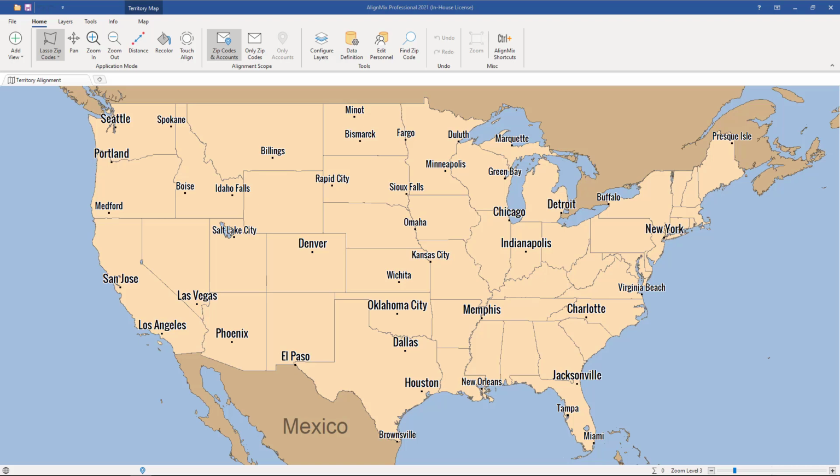In this AlignMix video, you will learn how to use the alignment tools to create new territories in a blank AlignMix map. So here on the screen, you'll see that we don't have any data imported. We haven't created any territories or done anything to this file. It is completely blank.